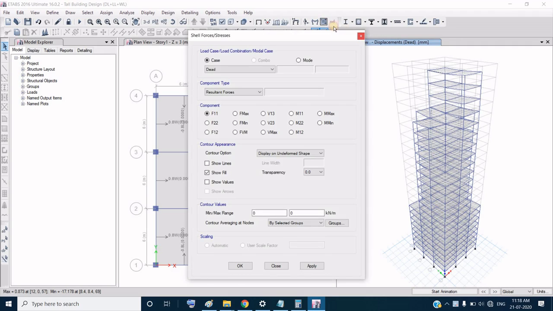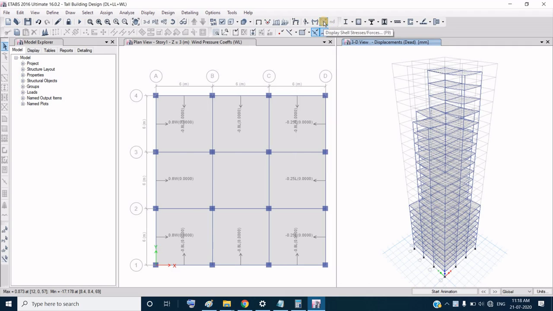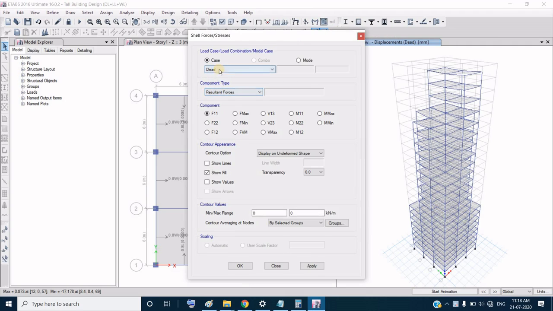Click this display cell stress of the forces, and you will see here the cases for dead load, live load, wind load. You can see moment for the shear force, for the reaction F1, F2 for the forces, similarly V for the shear force and for moment.